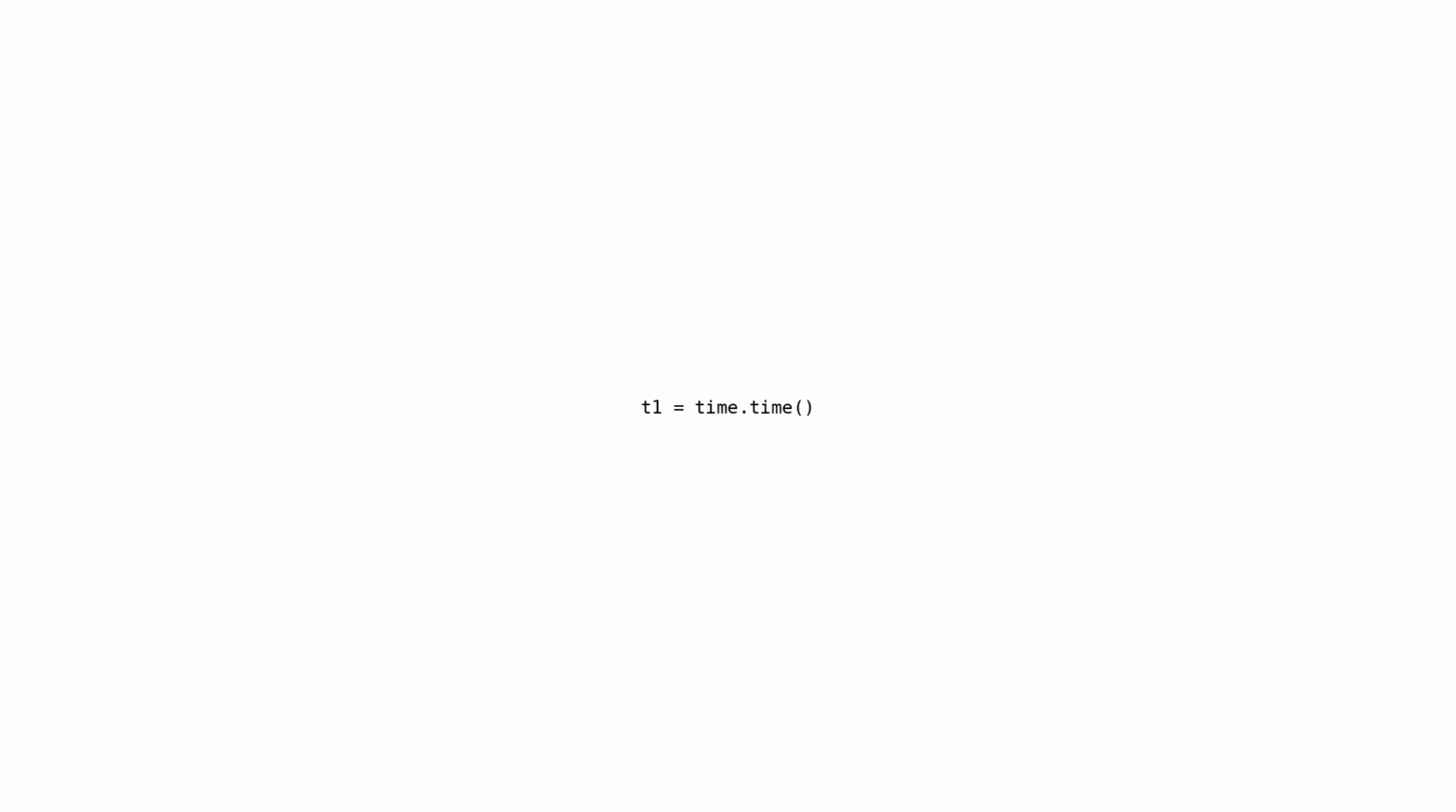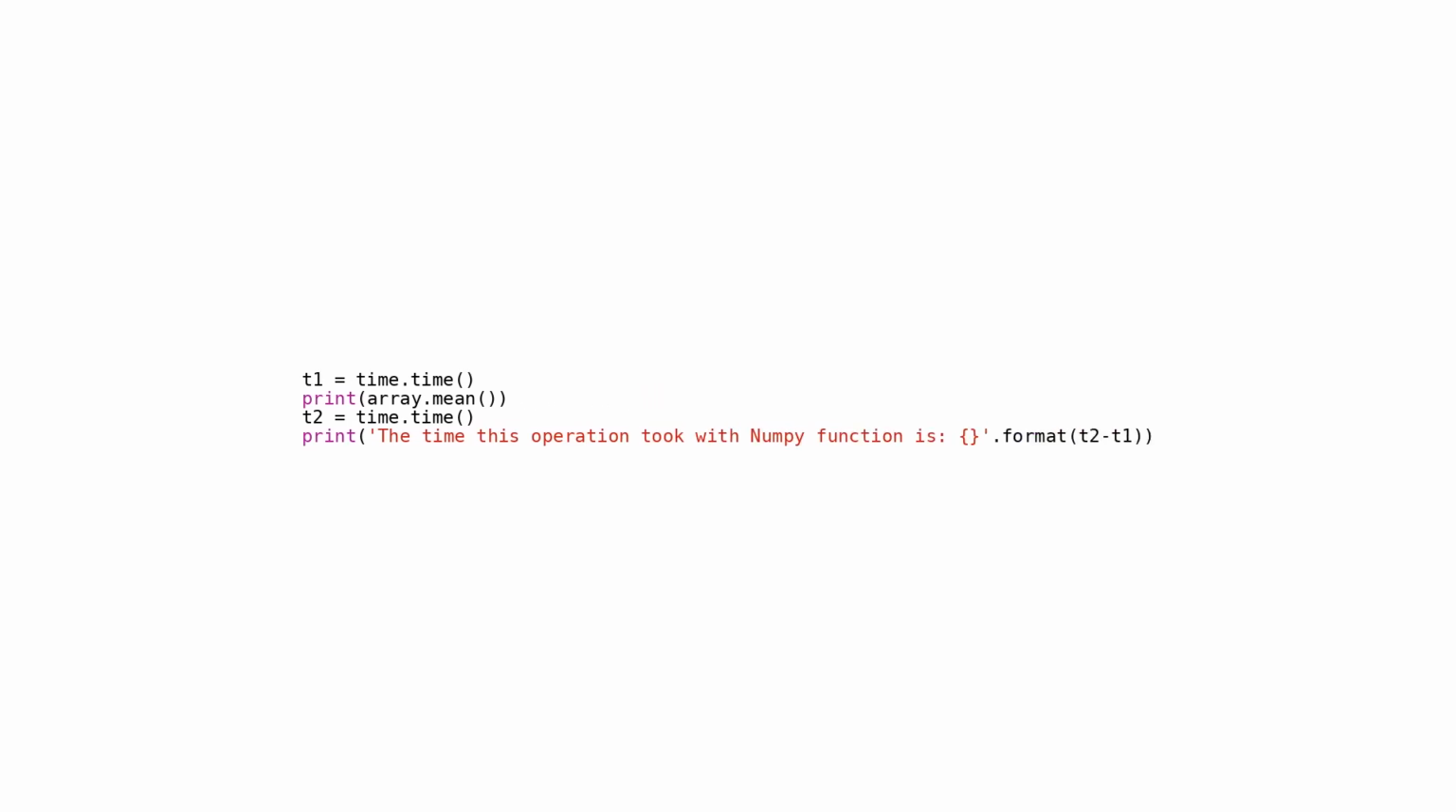This code uses the NumPy library in Python to find the average of numbers in an array. It measures the time taken for this calculation by noting the start time, t1, and end time, t2, of the process. Finally, it displays the time it took to find the average using NumPy.